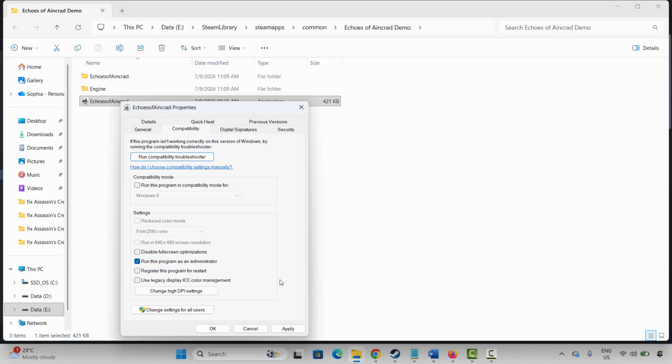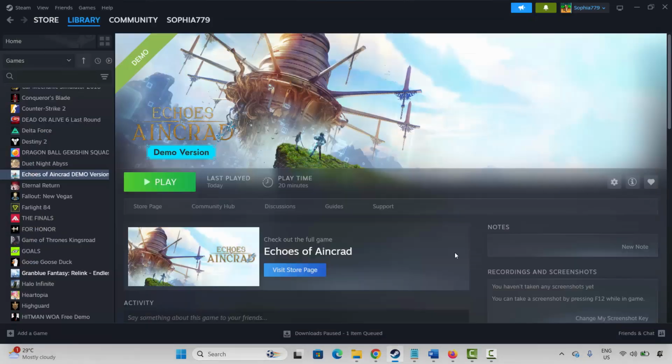and check. If this doesn't work, come back again, select disable full screen optimizations, click on apply and OK, and after that launch the game and check. If this also doesn't work, come back again, select run this program in compatibility mode for, select Windows 8, hit on apply and OK, and after that launch the game and check if it's working. But if the issue continues again and again, then you have to come back, uncheck all of these, hit on apply and OK, and move to the next method.